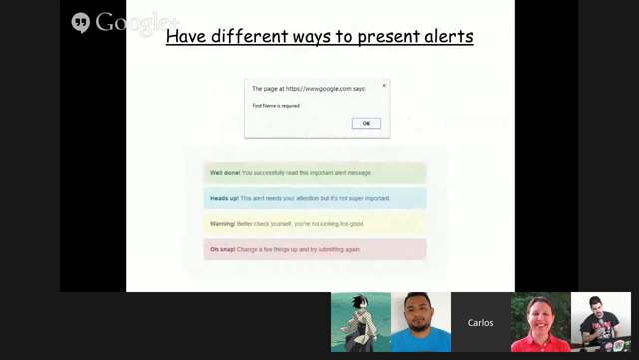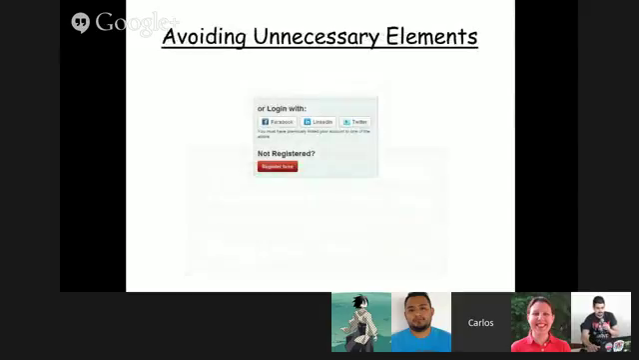The next thing on my slide is having different ways to present alerts. Sometimes developers get lazy and they just leave the default JavaScript alert. It's always a very good idea to have a different personalized message for when something was successful, such as uploading a file, or when it wasn't successful, where we should have a red box. So it's a good idea to have this classified by color.